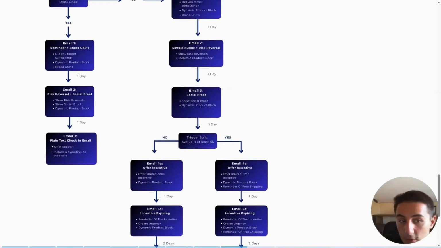Okay, so email 2, this is the simple nudge plus risk reversal, and the goal here is to give shoppers the reassurance they need to move forward. So basically you're saying, hey, you've got nothing to lose. This email builds confidence with things like guarantees, hassle-free returns, or satisfaction promises. And here's what to include.